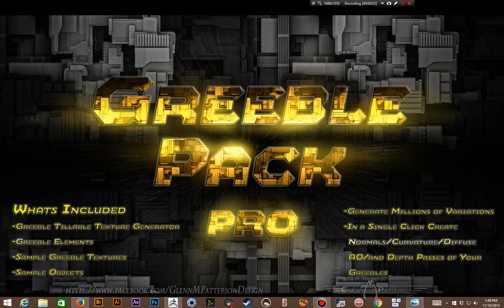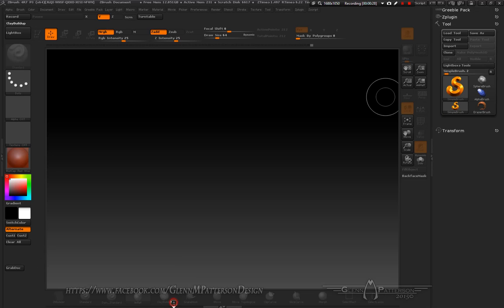Welcome back, everybody. Wanted to do a quick little run-through today about the Greeble pack. I have added a new Zscript to make it a whole lot easier to create your normals, curves, diffuse, AO, depth. And it's basically one single click, and it'll do everything for you. And so let's go ahead and jump into ZBrush, and I will show you how it works.